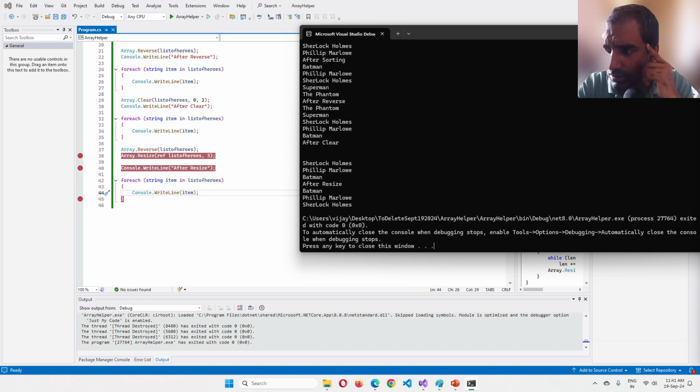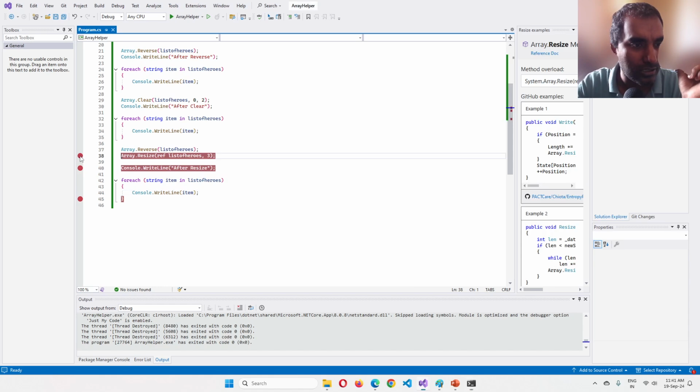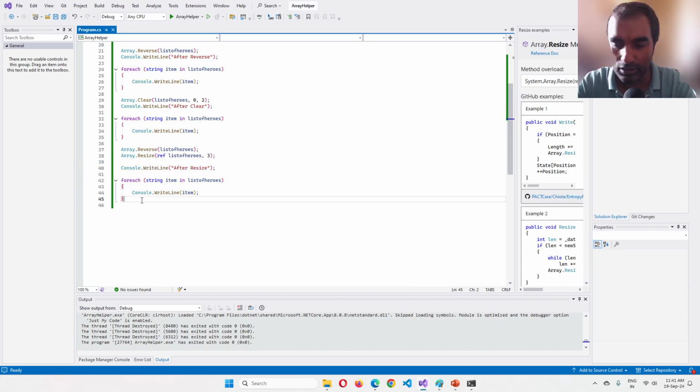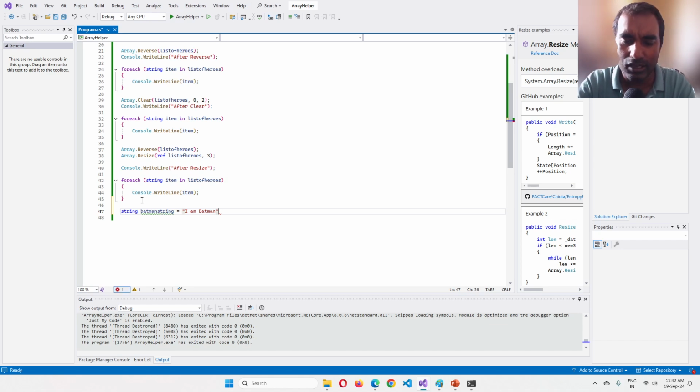The next thing I do want to talk about is a little bit about strings, especially split and join. So let's do that as well. So let's go ahead and get myself a string. I'm going to say string, and then I'm going to say Batman string is equal to "I am Batman". I have a feeling we have done this before. I remember using "I am Batman" last time as well.